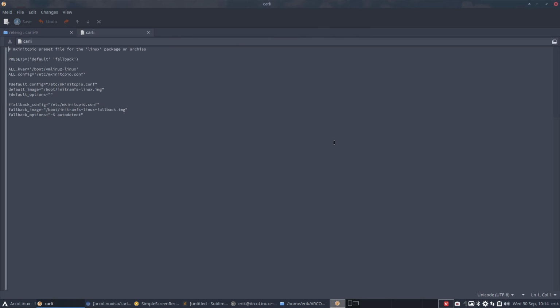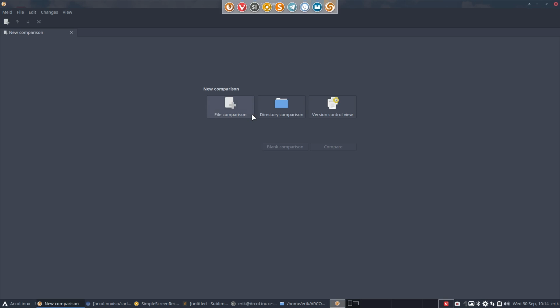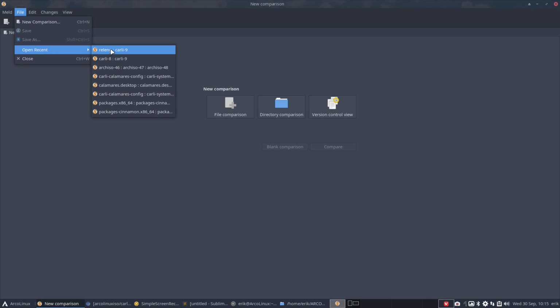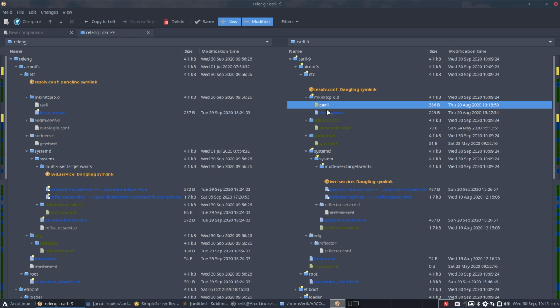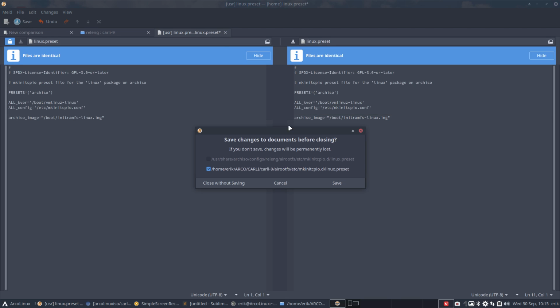What's this? Carli. We've made an mkinitcpio setup for the normal image and for the fallback image. Okay. Oh, super F5. Tip: file, open recent, done. I'm back. So this one and this one, this changed. archiso image boot initramfs-linux, not archiso anymore. So that's one of the major changes. A name change, not archiso, initramfs-linux. Okay, we take it in, up, and we save.